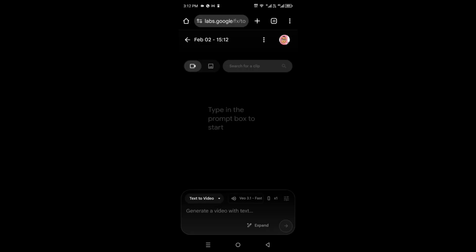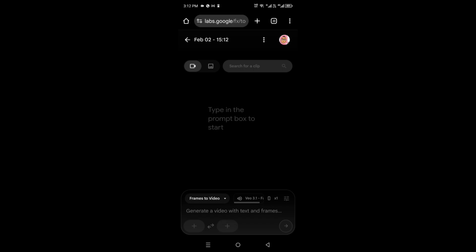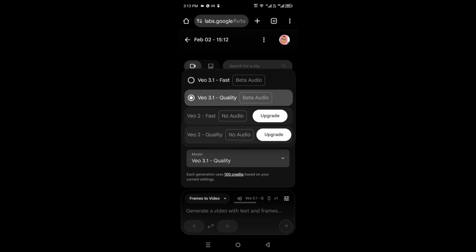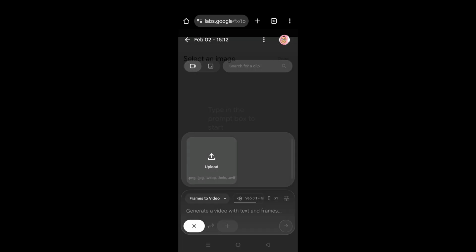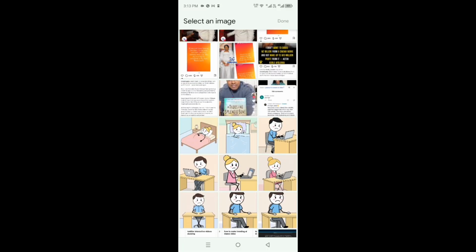In the image for the second video, make sure it's on frame to video and then click on menu to also make sure it's on portrait, and my quantity is 1 and the video model is VEO 3.1 quality. Next, I'm going to click on the image icon to bring in my image for the second video.